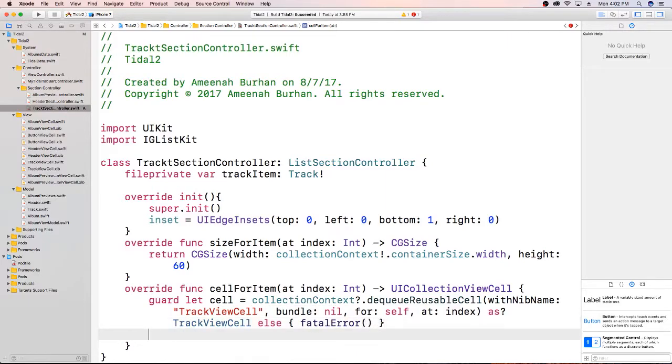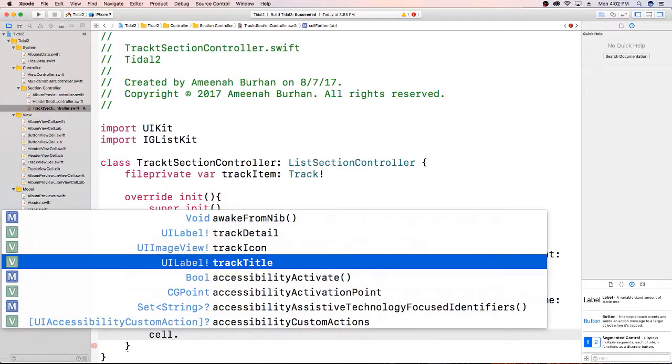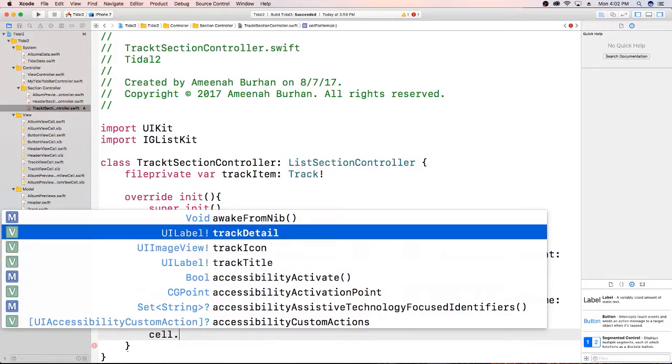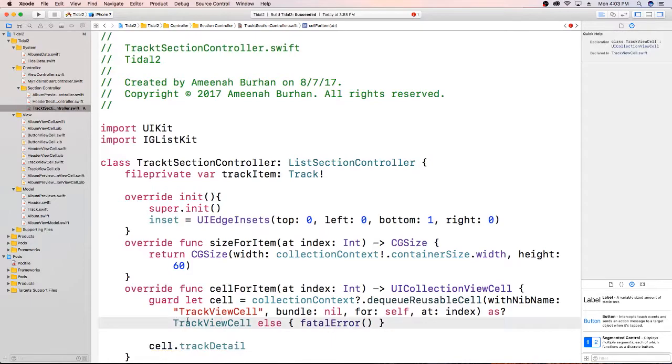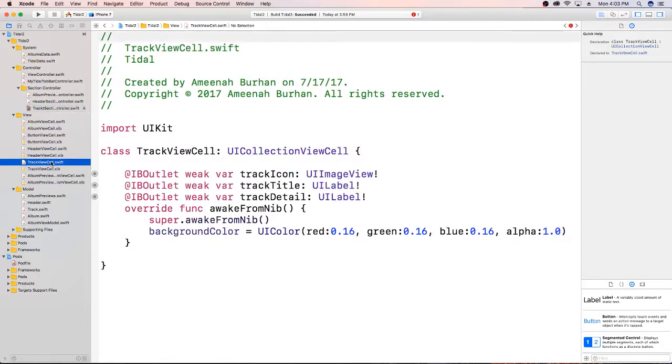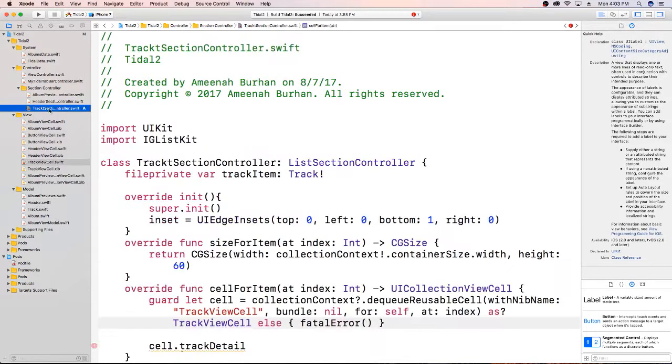Okay, so now that we have that, we're going to go ahead and start configuring it. So I'm going to say cell dot, we got to do the icon, the detail. I'm going to do the detail first since it's there. Now you could just pop over into this track view cell class to see exactly what you're going to be wanting to grab. So we have an image view, a UI label, well, two UI labels. So we're going to be setting text and the image, right? So let's go ahead and jump back.